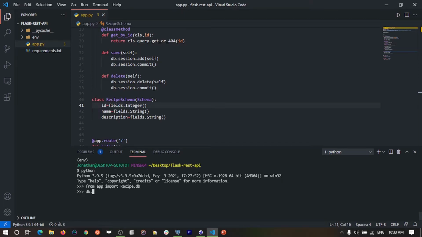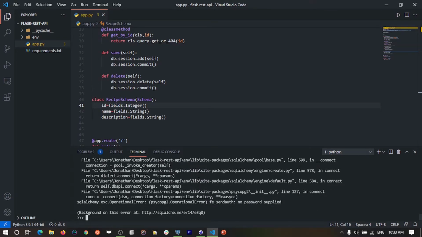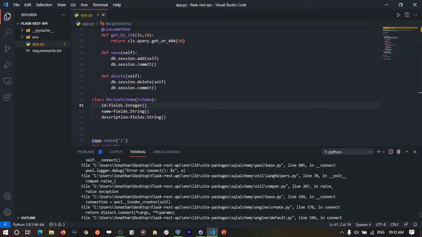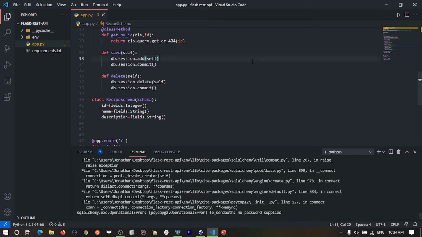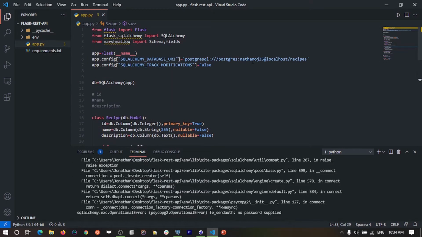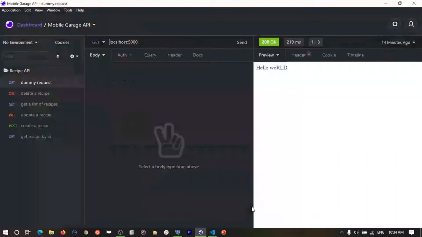So I import them. The next thing is going to be running db.create_all, so that our database table is created. So when I run db.create_all, we are told that there is no password supplied. This means that we didn't specify the password for our PostgreSQL. So let me check this. I see that I provided the password, however, so let me try to fix that.